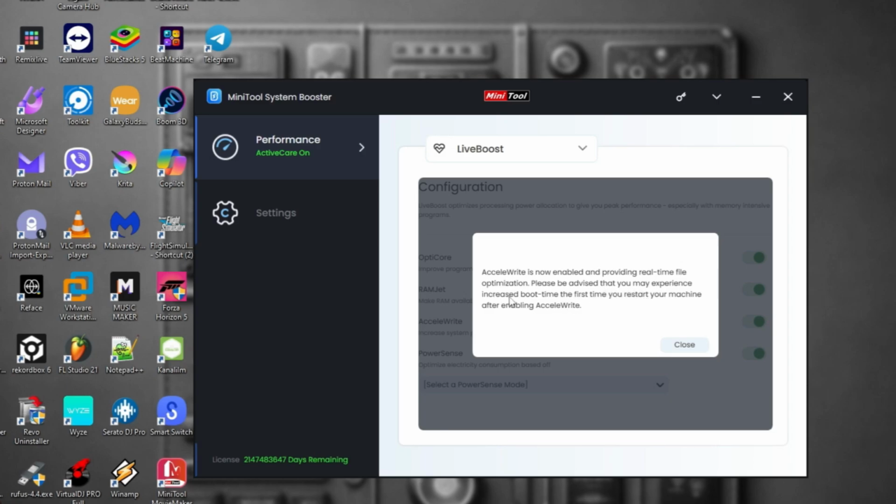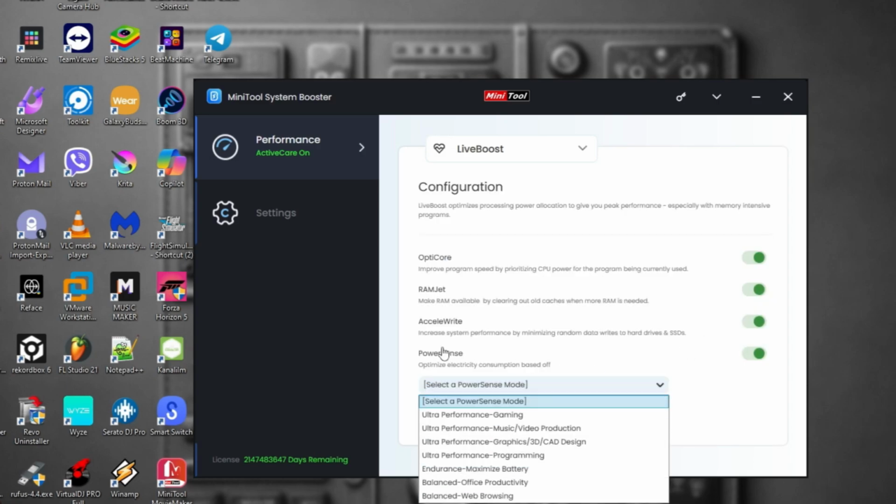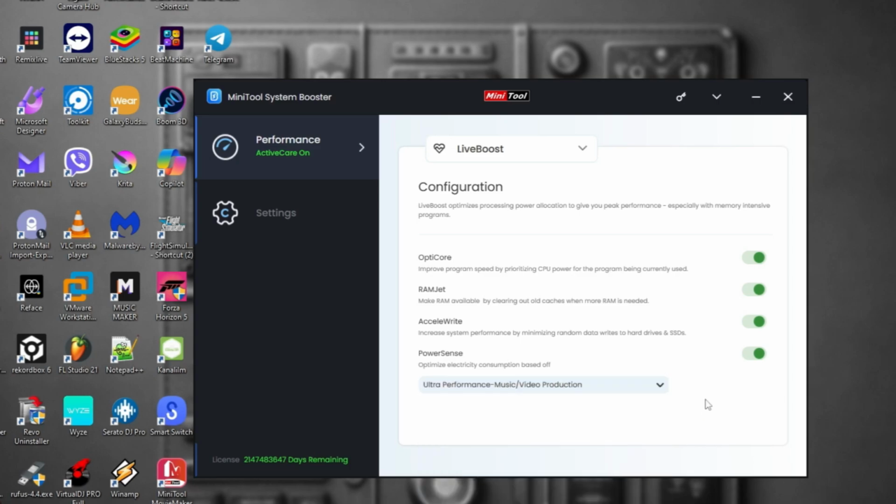And as you see right here, Accelerite is now enabled and providing real-time file optimization. Please be advised that you may experience increased boot time the first time you restart your machine after enabling Accelerite. Yeah, I know, because of course it has to go through the drives. And here you have the power sense. You can do ultra performance gaming, music video production, graphics 3D CAD design. Usually we leave it on video production. You can go programming, endurance, maximize battery, balanced, office productivity, or balance web browsing. And this goes in and fiddles with a CPU, GPU, and whatever it needs to optimize it to what you chose that you're doing on your computer. That's a really great option to have, in my opinion.